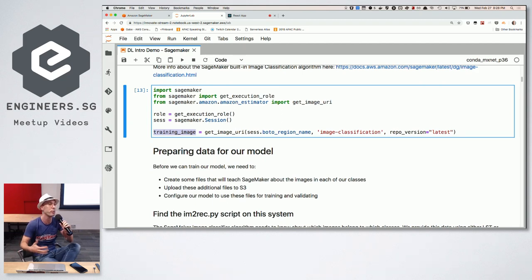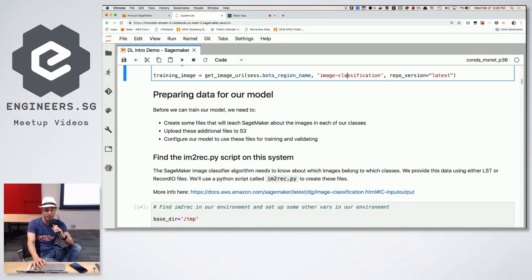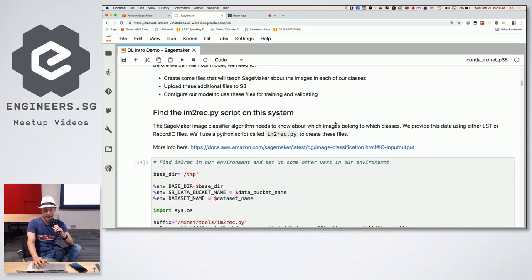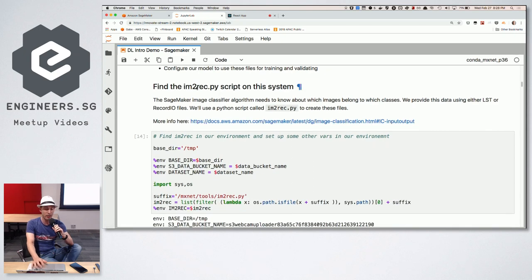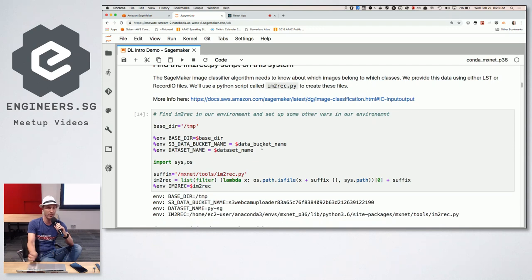We've just done that work for you for a lot of common workloads. So this training image just gets me the image on our Elastic Container Registry that the algorithm happens to be at for image classification. OK, so I'm going to use a script here called m2rec.py. This is a script that will take my folders of images and convert them into different files for me.